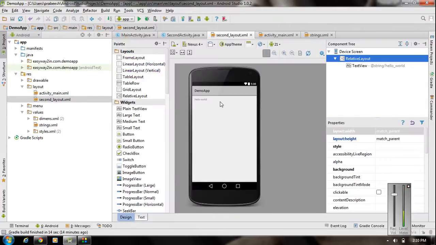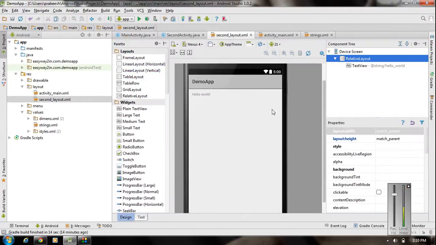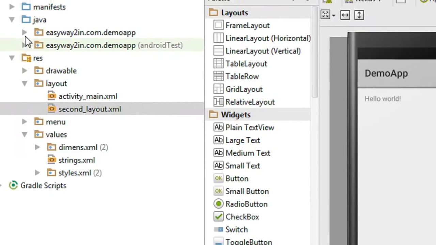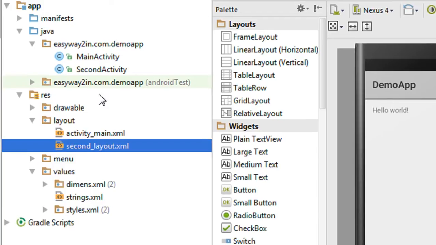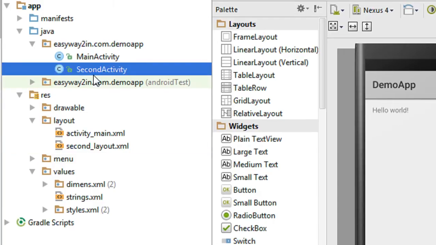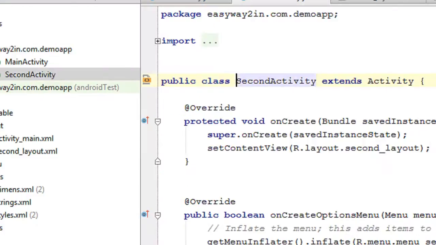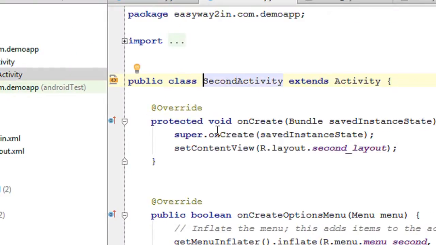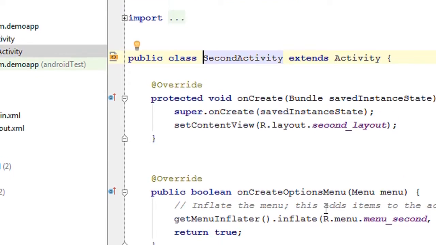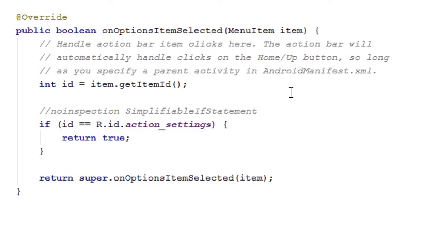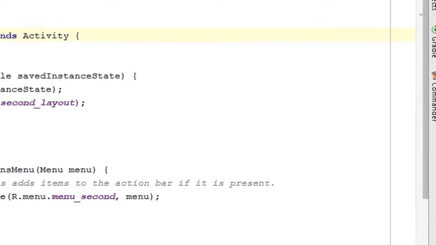Here is the layout of the newly created activity, which contains a text view. When you create a new activity in Android Studio, it does a lot of things for you. First it creates the Java class file for the newly created activity. Here is the Java class file with the name SecondActivity. Android Studio automatically creates all the override methods: first the onCreate method, then onCreateOptionsMenu, and the onOptionsItemSelected method.